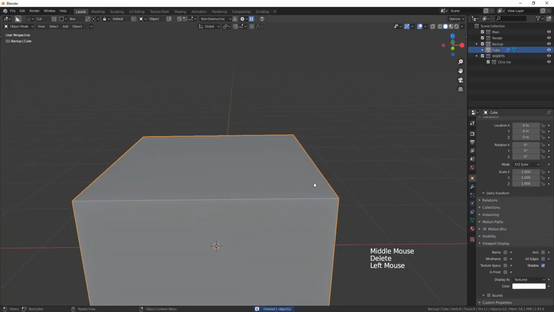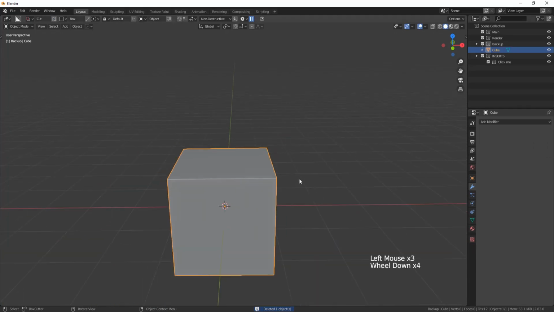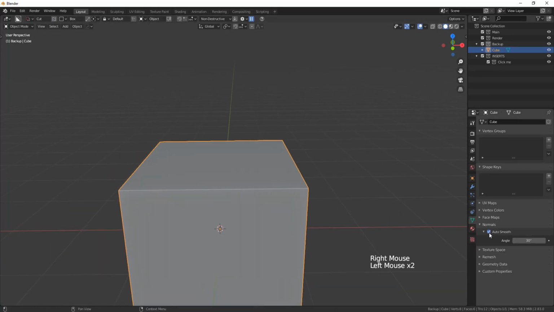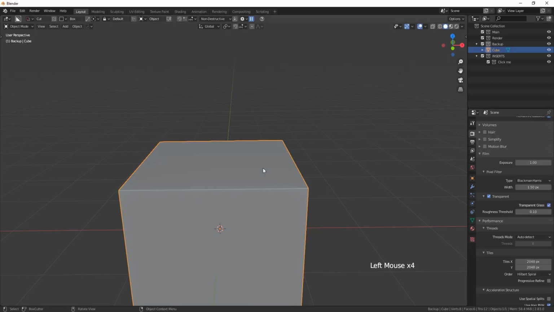I'm just going to start from scratch. We'll delete the cutter, delete the Boolean. We just have a simple cube. And I'll also shade it back flat and turn off auto smooth. So we're just completely reset back to the default cube.